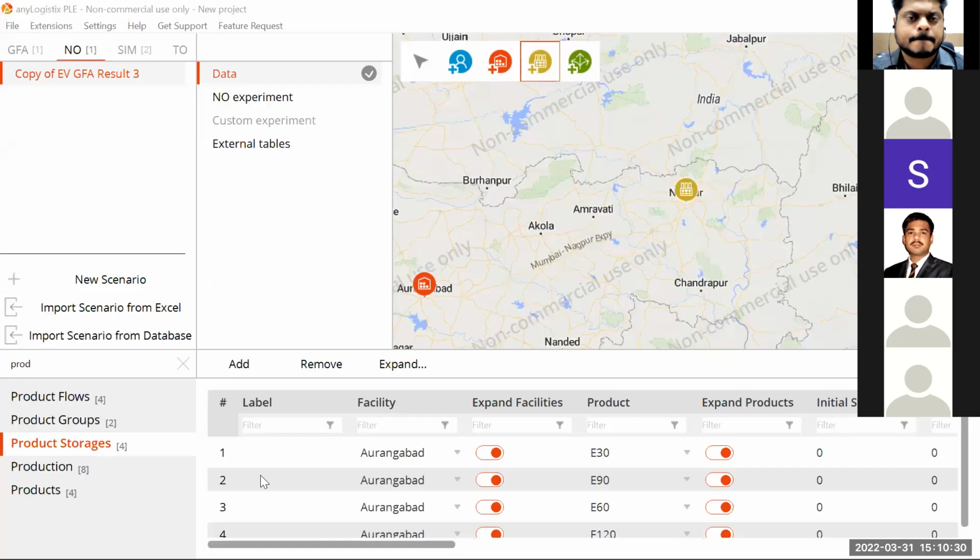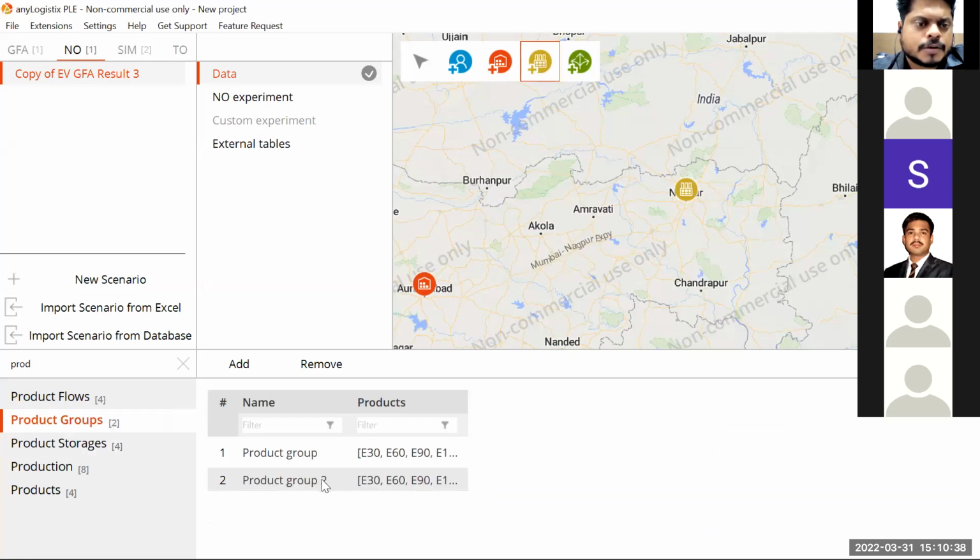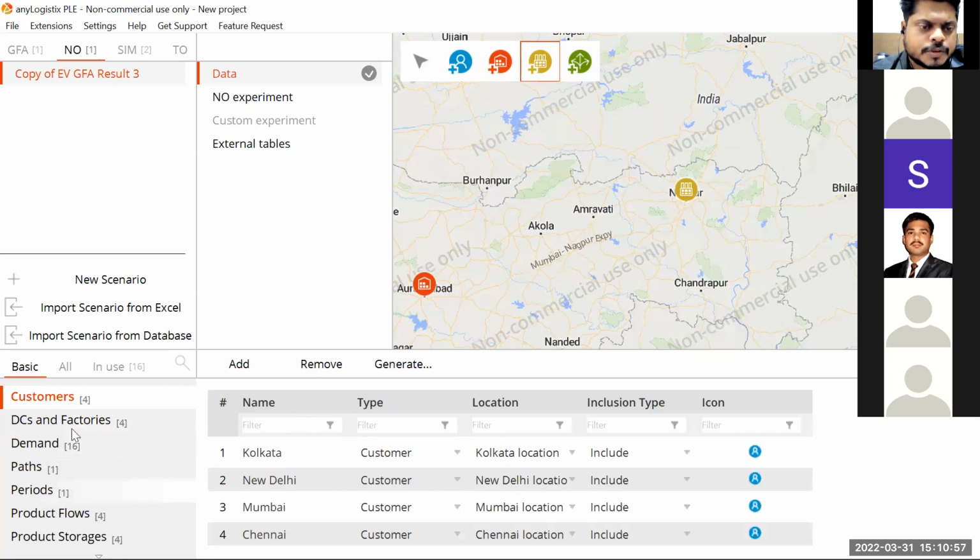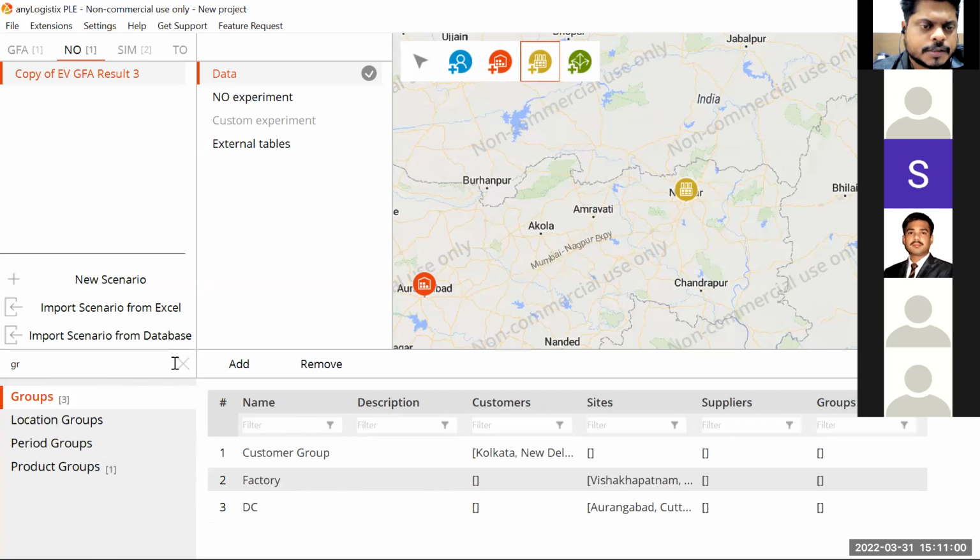Yes, sir. So it is showing like this, sir. Yes. So go to groups. Yes, sir. I've created a group. No, not product group. Remove this. Only one group is there. Click on this cross mark. So go to groups. Scroll down. Here it will not be there. So you have a customer group, factory group, a DC group. Okay, good. So cross it, close it.